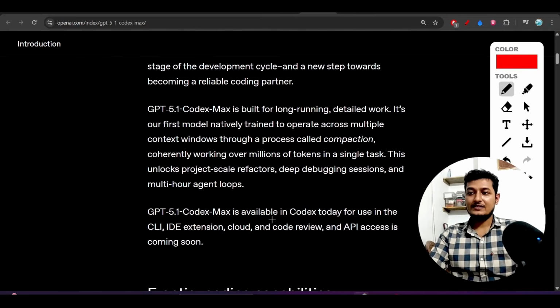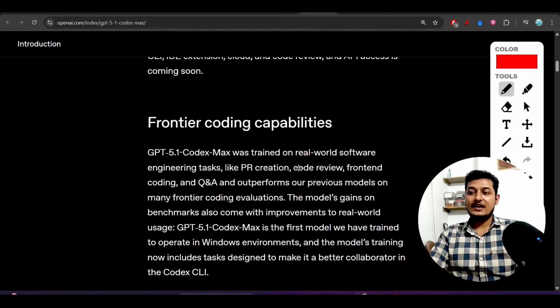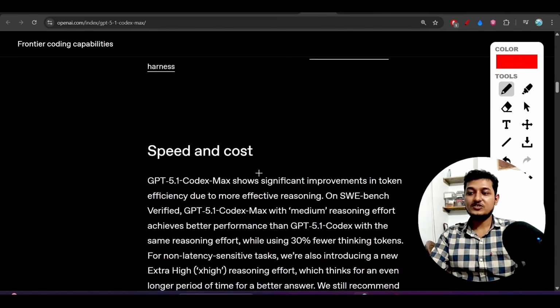And also here you see that it is built for long-running detailed work. It is their first model natively trained to operate across multiple context windows through a process called compaction, and coherently working over millions of tokens in a single task. And also they have frontier coding abilities, and these are their benchmarks.